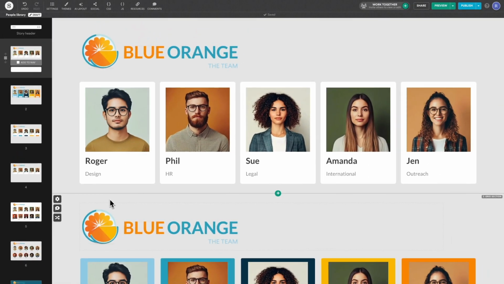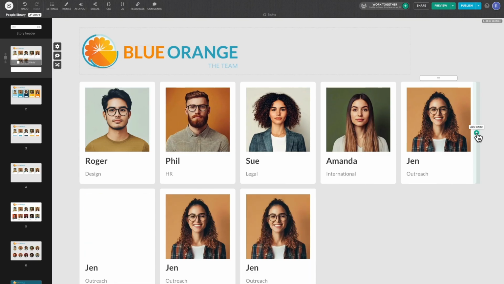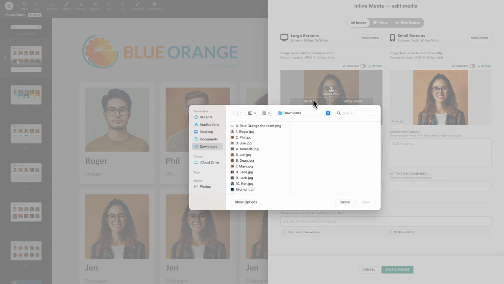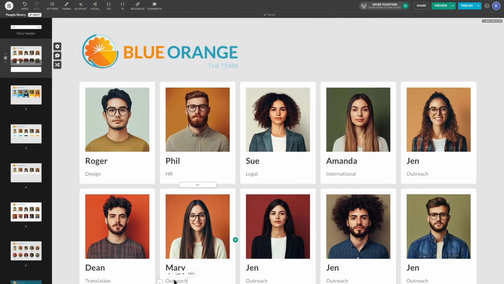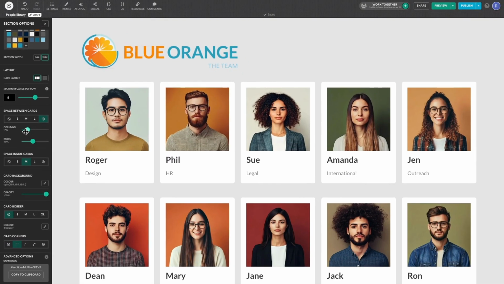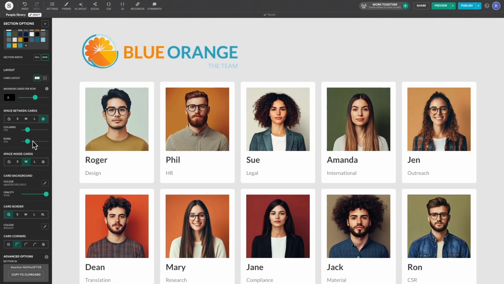Let's say my team has doubled. I'm going to add 5 more cards by clicking the plus button on the right, and I'm going to go ahead and add in their photos, names, and roles. Now I'm going to jump into the section options to adjust the spacing between the card columns and rows to be a little tighter. Yeah, nice.